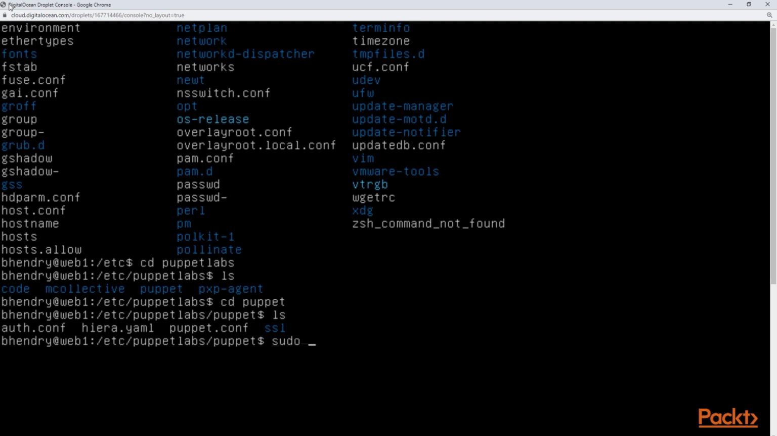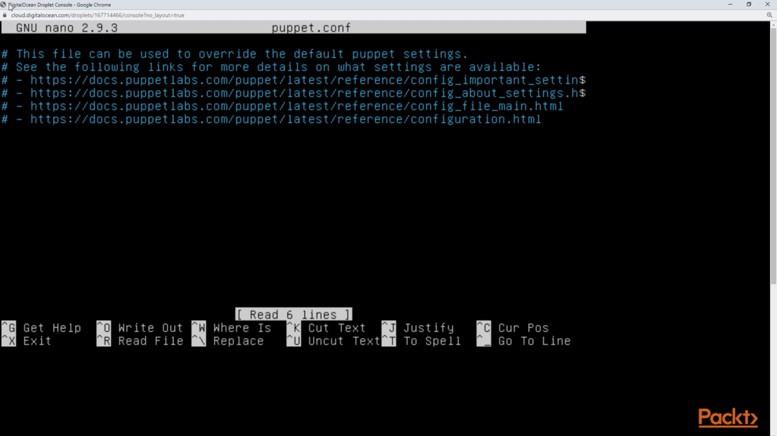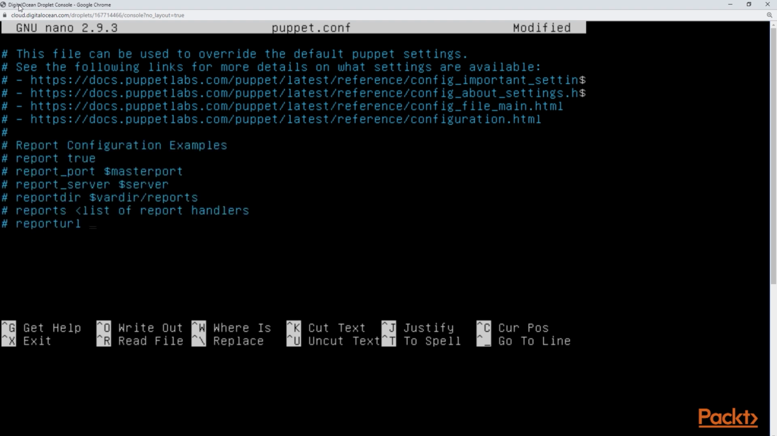So let me open up the Puppet configuration file. Then we're going to go over some mostly used, for lack of a better term, Puppet configuration settings that we could put in our Puppet configuration file. Here, I just have them commented out. I've got about 5 or 6 of them here. The first one is that we can turn reporting on and off. With report set to true, basically we're turning on reporting, but it's true by default anyway.